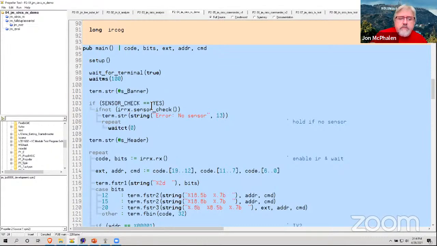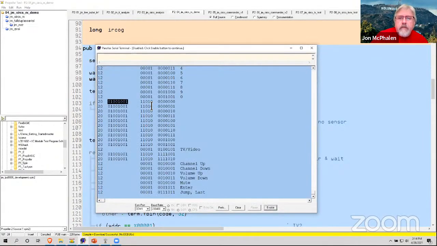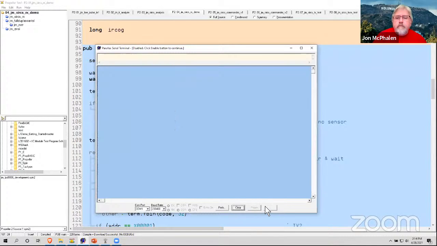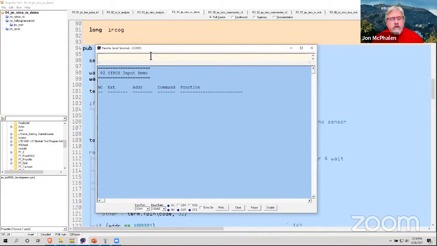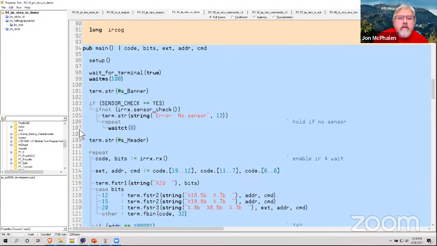So if I run this program again, so it's ready to go. Now I'm going to rerun it after I pull the sensor out of the board. And it made me a liar. Why?